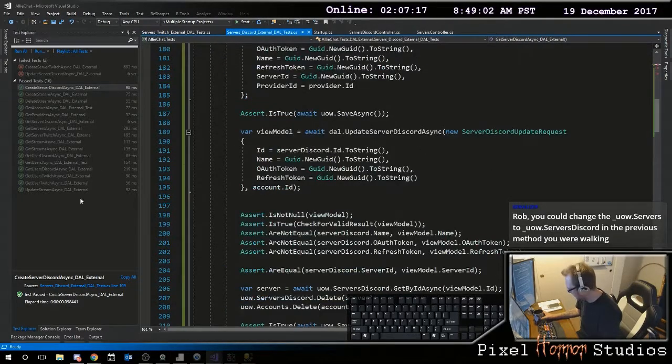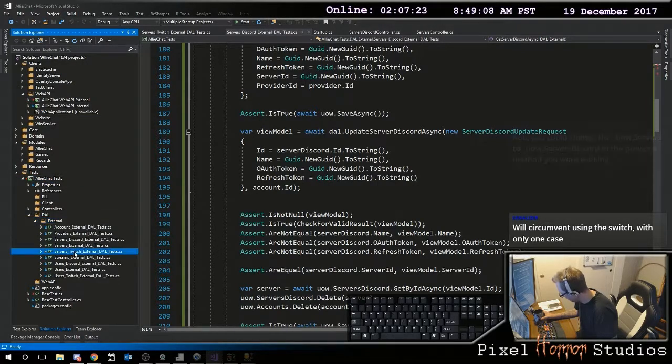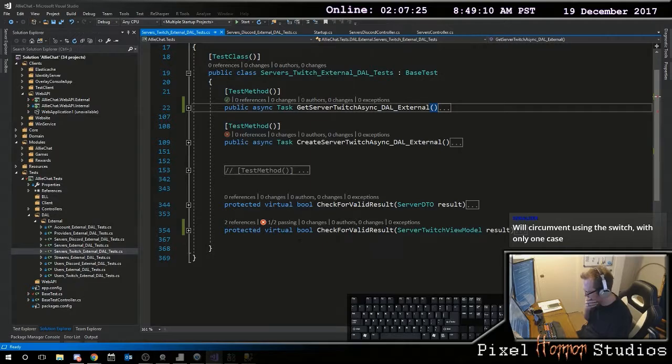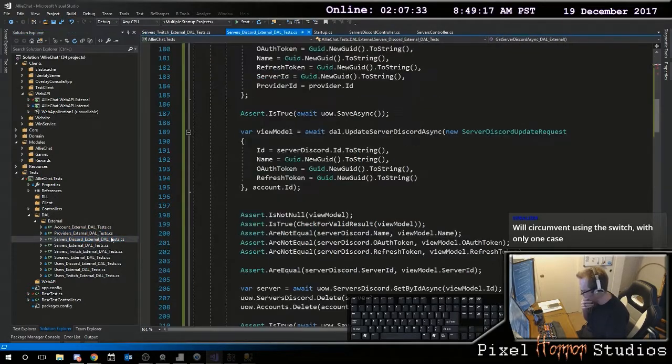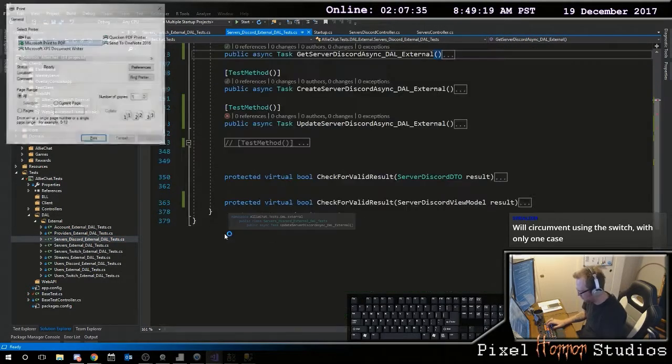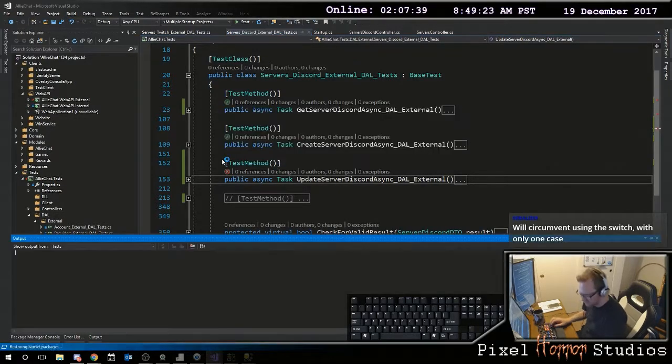So if I look back here at my tests, I know this one will fail, but this one won't, right? The only one left is the... Let's try running this.